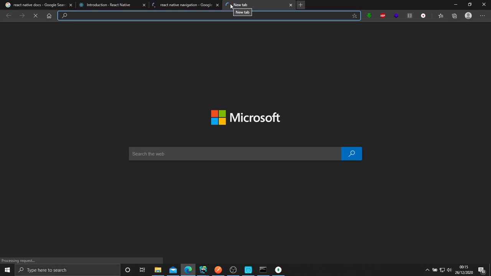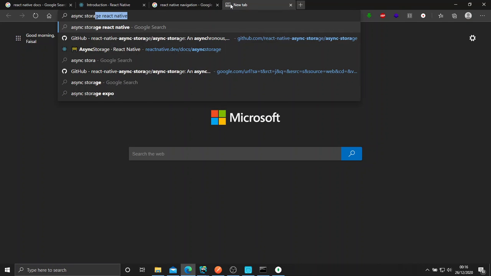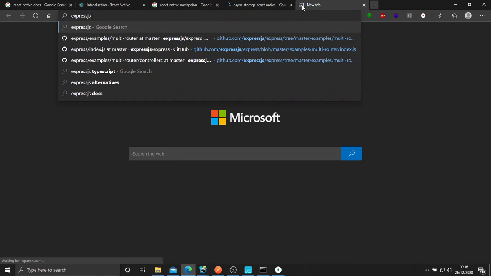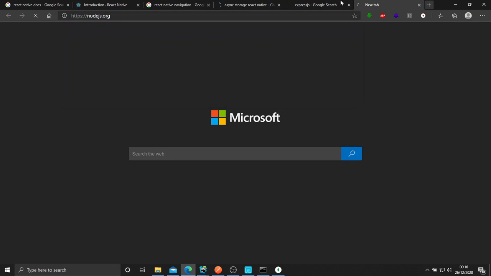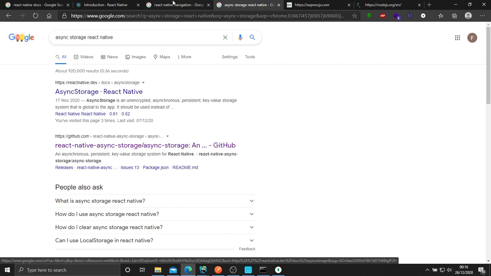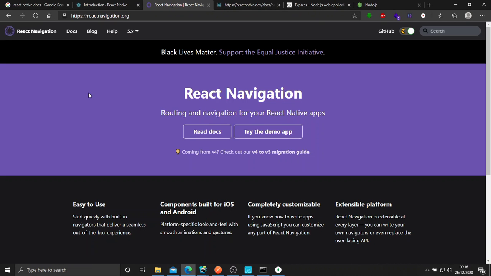Have a look at async storage for React Native. Have a look at Express.js, Node.js. Have a look at everything really, just to get an idea of it. Try not to overwhelm yourself, of course. Maybe try and write a list down of what is confusing. Go through that. You can ask me for help too. There's plenty of resources out there.